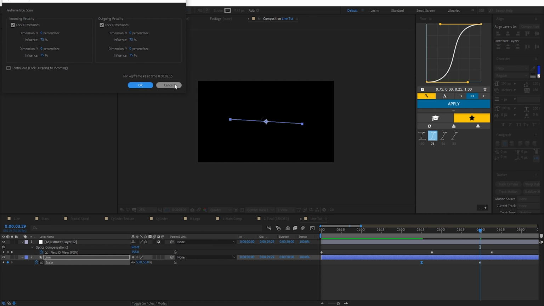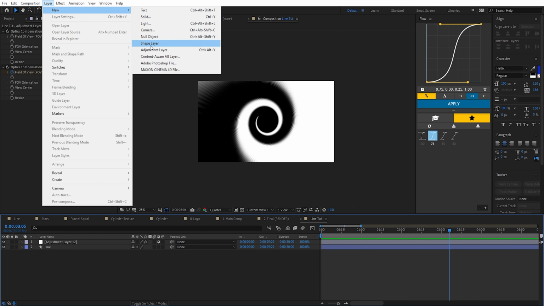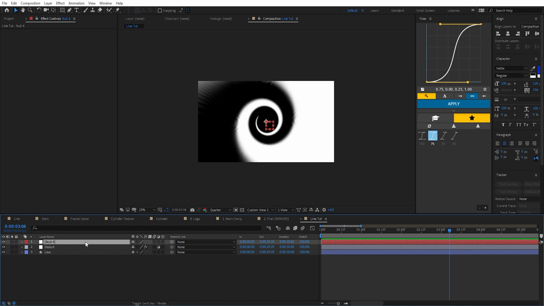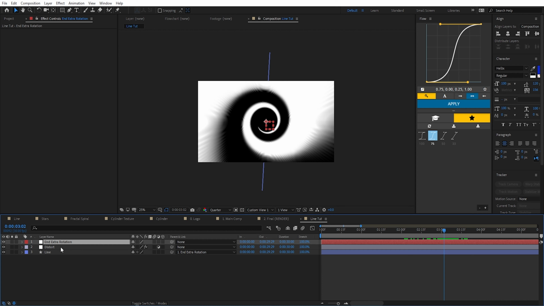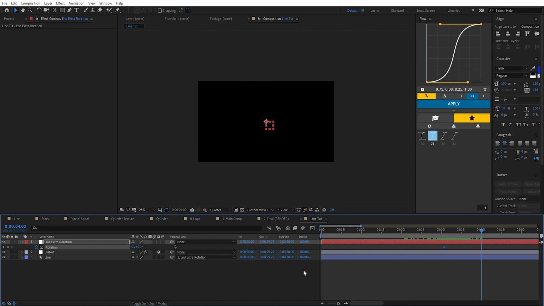Now, one last detail I want to do is to go over to layer, new, null object. And let's just quickly rename this to distort and this one to end extra rotation. And what I did in the original example is to just parent the line to this layer. And then towards the end here, as it's starting to disappear, what we can do is hit R to bring up the rotation, and then hit the stopwatch to set a keyframe, and then go over to maybe 4 seconds and just spin this over by a full cycle.